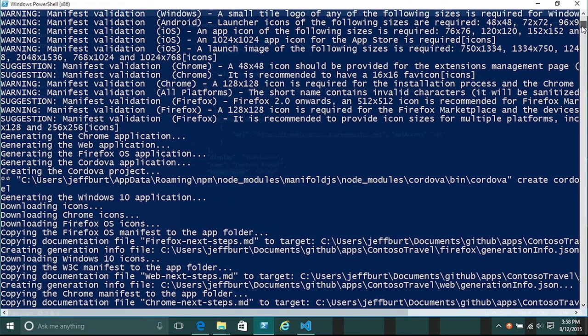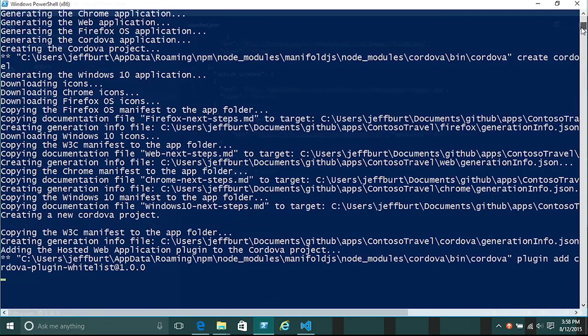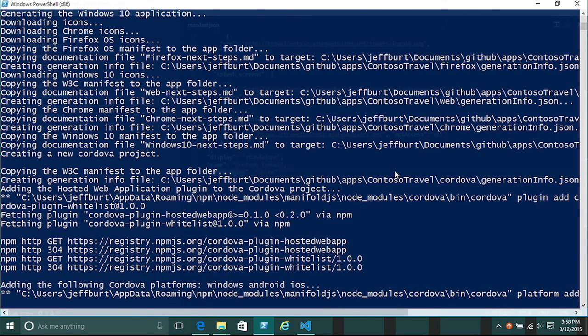It's saying, hey, you're generating for a Firefox OS app and you don't have all of the icons. You're going to want to include those. The great thing about Manifold.js is it's not going to stop from building those applications. It'll just put in placeholders. If you're missing anything, it'll generate that.